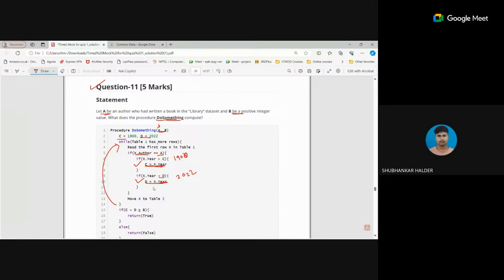Okay, see, for this particular author A, I have these years. Let us take one example: 1900, then 2000, then 2012, then 2006, and then 2020. These are the years of four books, for example. What will happen on the first iteration? X dot year greater than C. Is this correct? Yes, sir. Okay, so 2000, C will get updated to 2000. Greater than C.